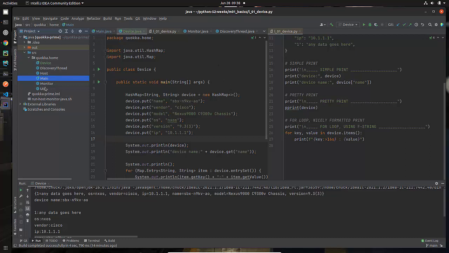Now this thing right here actually lives in the Quokka Prime world. So what I've done is I've implemented a host discovery in the Quokka Prime world. So if you're looking for code for this, that's where you will find it, unless I have an idea to put it in the 52 weeks of Python, which I may or may not. We'll have to see about that.